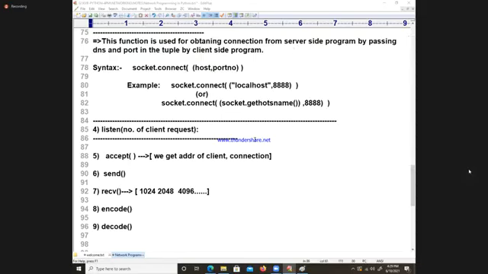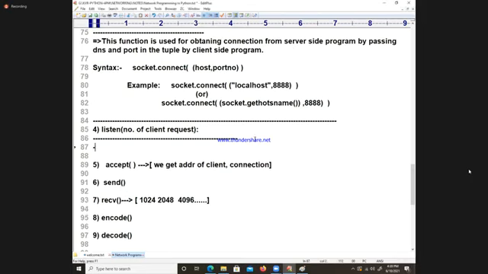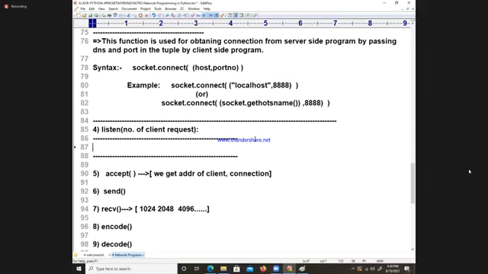Right. Coming to the listen function. Listen, number of clients. What is this? Making our server side program listen. So I will write: make your server side program listen. How many clients can you listen to? Configure the server side program. So this function is used for configuring the server side program: how many clients can communicate with the server simultaneously? That is the meaning of it.